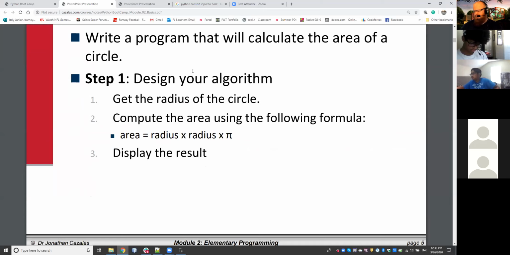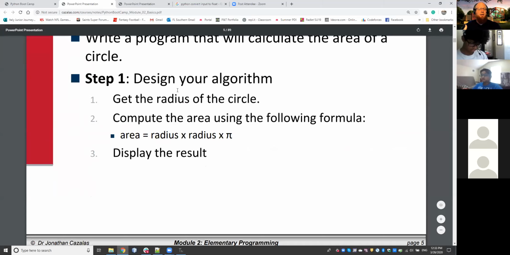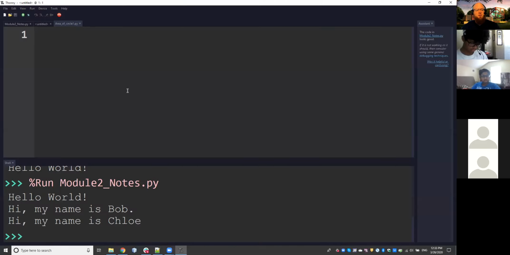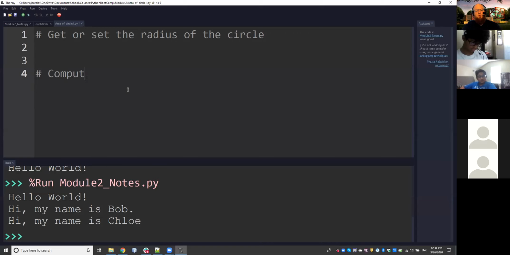And even though this is a very simple program, I'm going to actually write all of that down as comments because we want to get into good programming habits. So I'm going to come here to my area of the circle problem, and I'm going to write my recipe as comments before I actually code the problem. So here I'm going to say get or set the radius of the circle. And you should be making these comments as well. Compute the area of the circle, and then print the results.